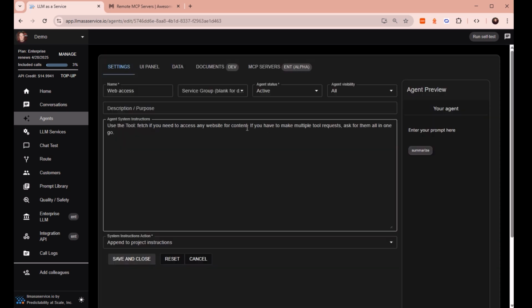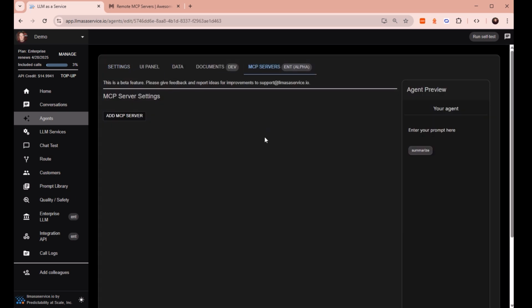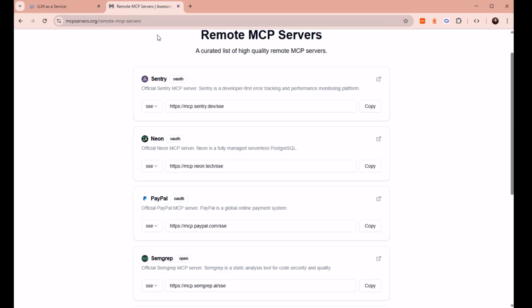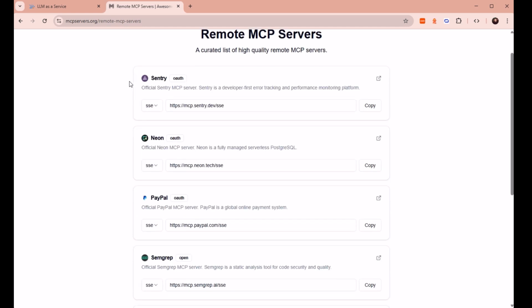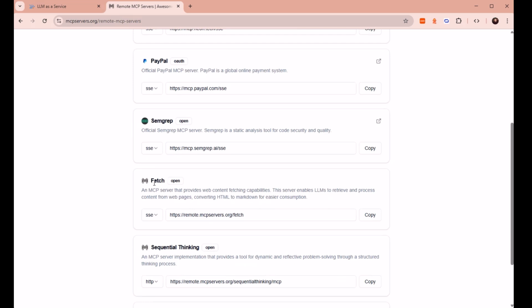So if we come back in and edit it, we've got a new tab here called MCP servers. What are we going to enter as our MCP server? Well, there are some sites out there which offer public hosting of remote servers, and that's what you need to use because we're a browser-based agent. We're going to use the fetch server using the SSE protocol. So I'm going to copy that to the clipboard.